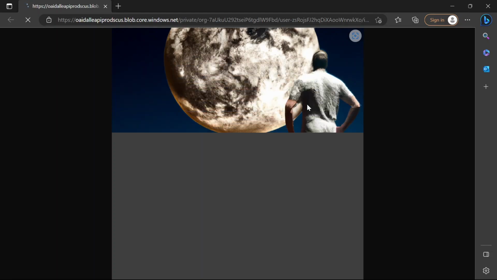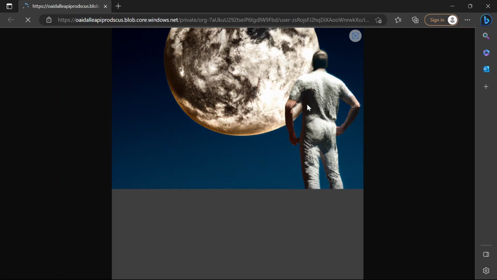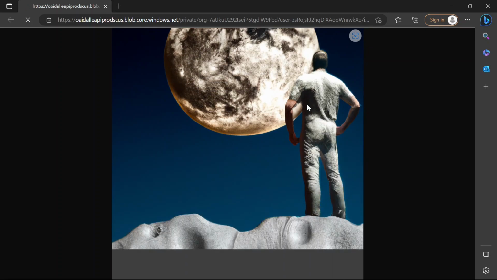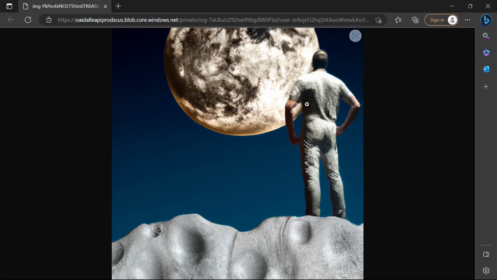I'm sorry, but as an AI language model, I do not have the capability to create images. However, I can describe to you what the image of a man on the moon looks like.